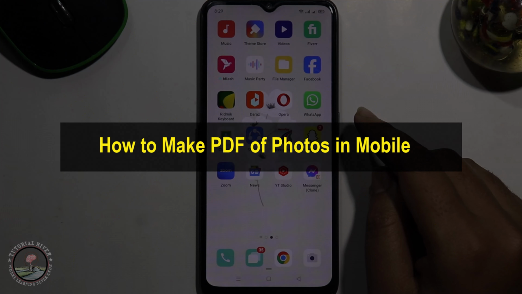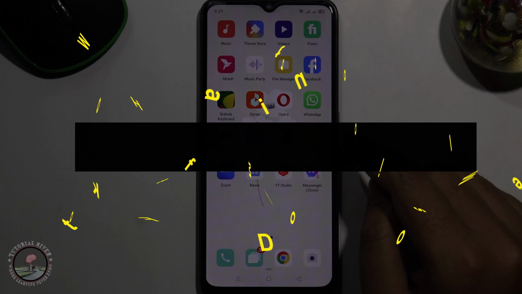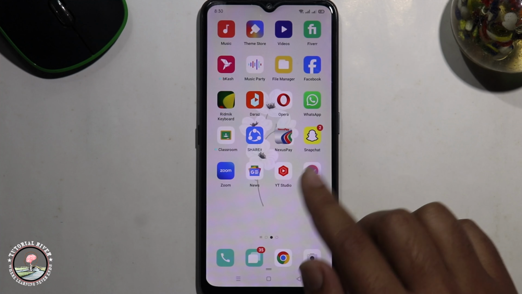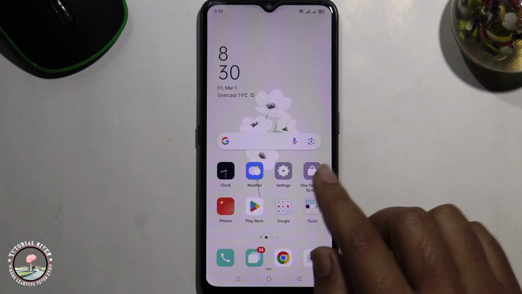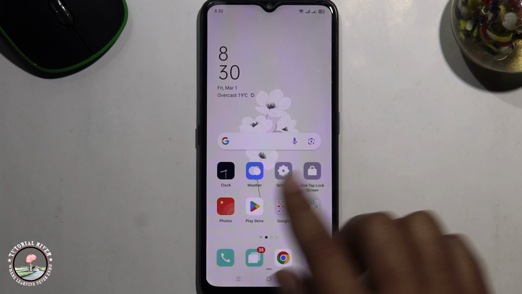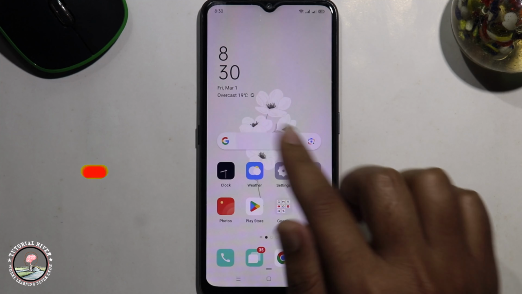In today's video I'm going to show you how to make a PDF of a photo on mobile. Now I'm showing a very simple method. This method does not need any apps. So first of all, open the Google search option.